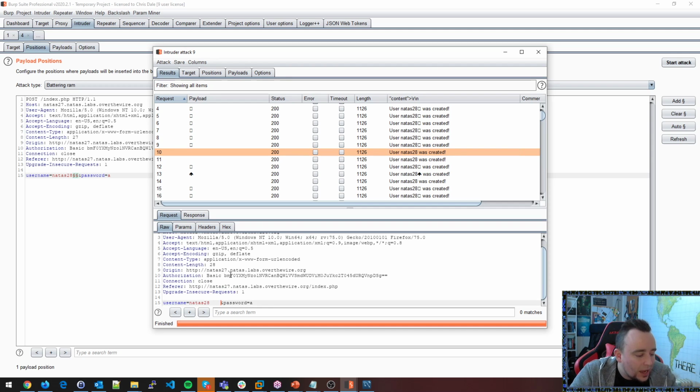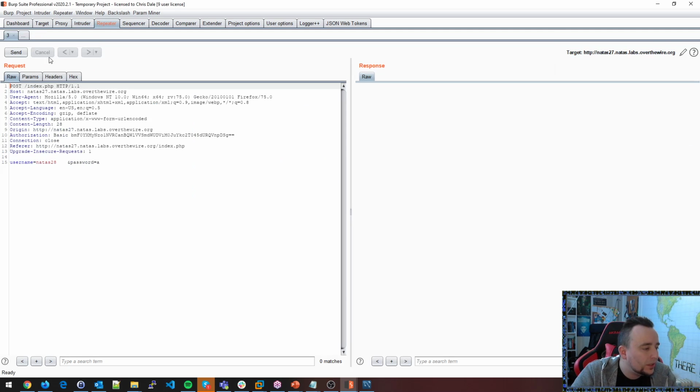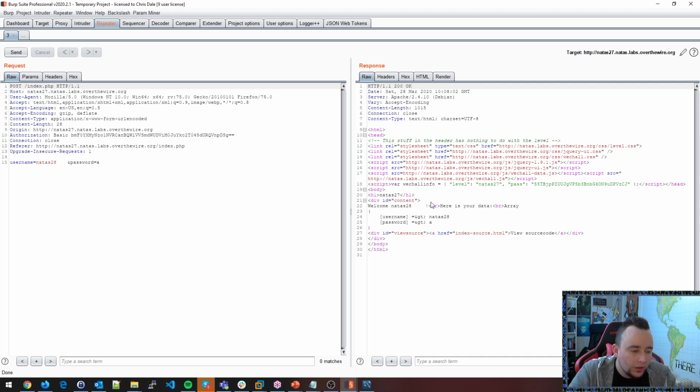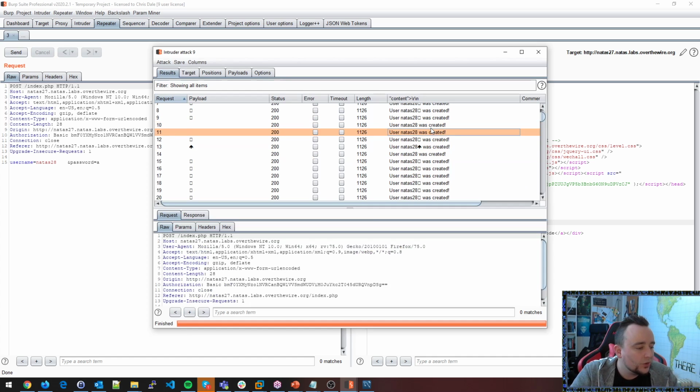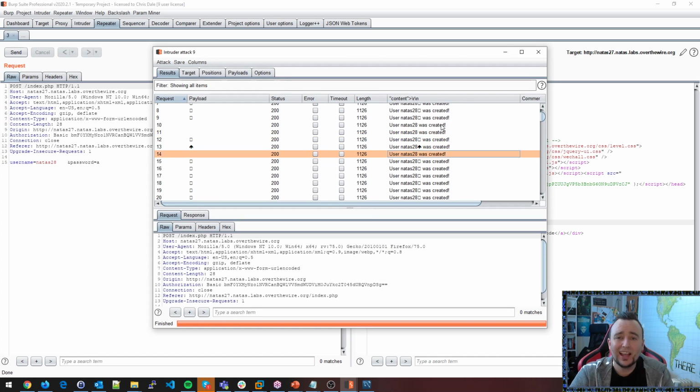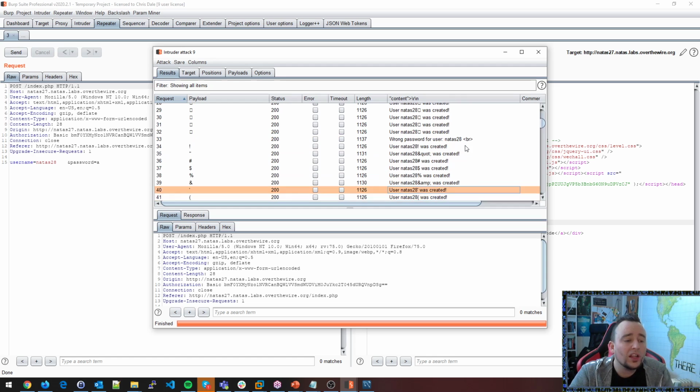For example, here's a tab. I'm gonna try to send this to the Repeater and log on. And you can see, welcome Natas28 tab, and you see the tab is represented in here as well. That's pretty cool. So tabs are allowed to be put in. You can create users with all of these special characters and basically look alike, like Natas.